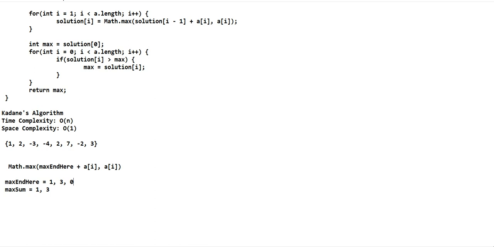Then comes minus 4. The max end here is 0. So 0 minus 4 is minus 4, and minus 4 itself, what is the max? Minus 4. So we'll update the max end here to minus 4. And then again we'll check, is it greater than the maximum? If it's greater than the maximum, then we have to update the maximum, but it's not.